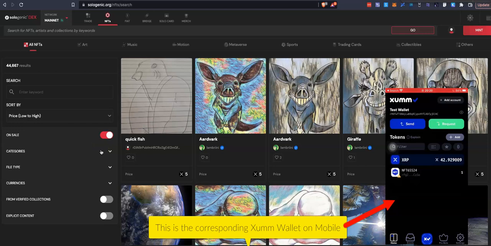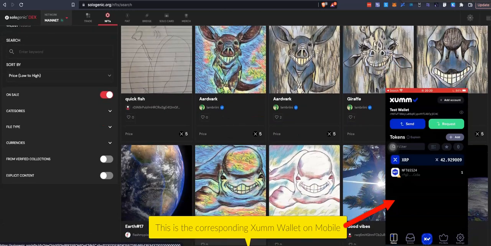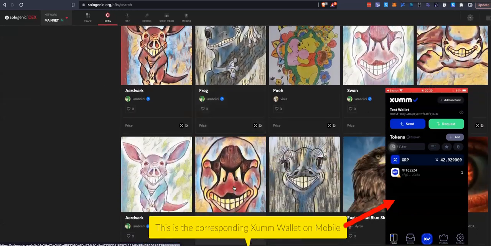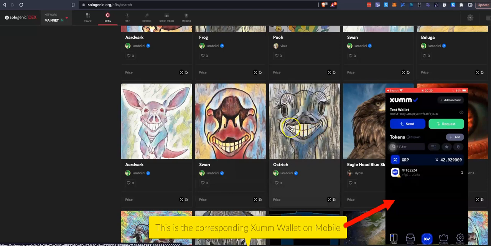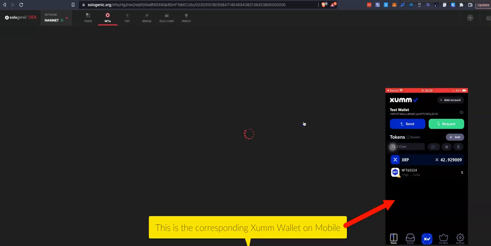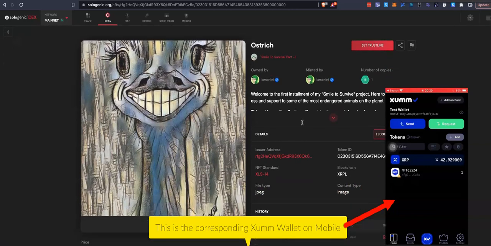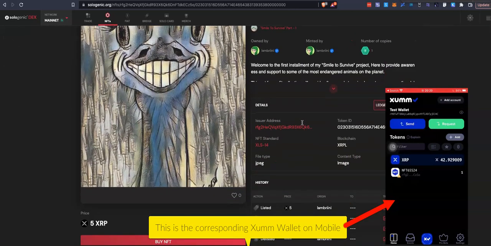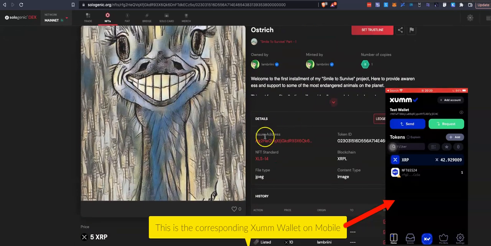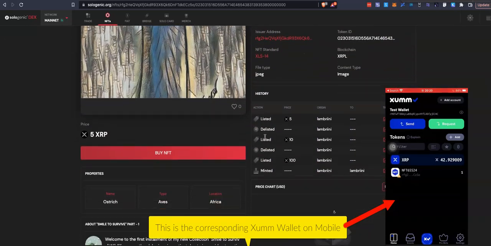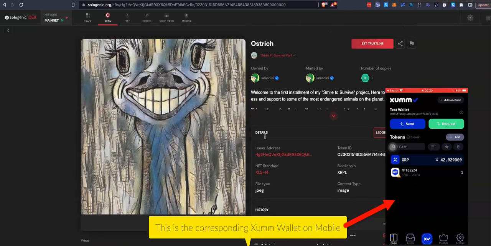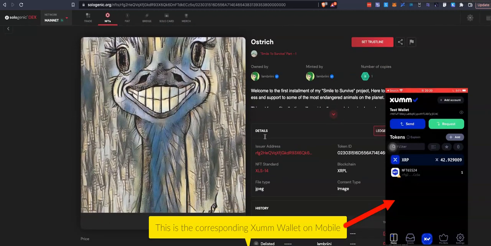You can see the wallet on your screen, as I say. If we come down here, we can choose this Funky Ostrich. This Funky Ostrich is by Lambrini, I believe. That's how you pronounce it. I might be pronouncing that slightly wrong, but Lambrini has this project about animal conservation. So I'm quite sure that we are happy to buy this NFT for 5 XRP, knowing that this is a non-profit and it's going towards the conservation of animals around the world that humans are having a negative impact on. So I'm all for that.